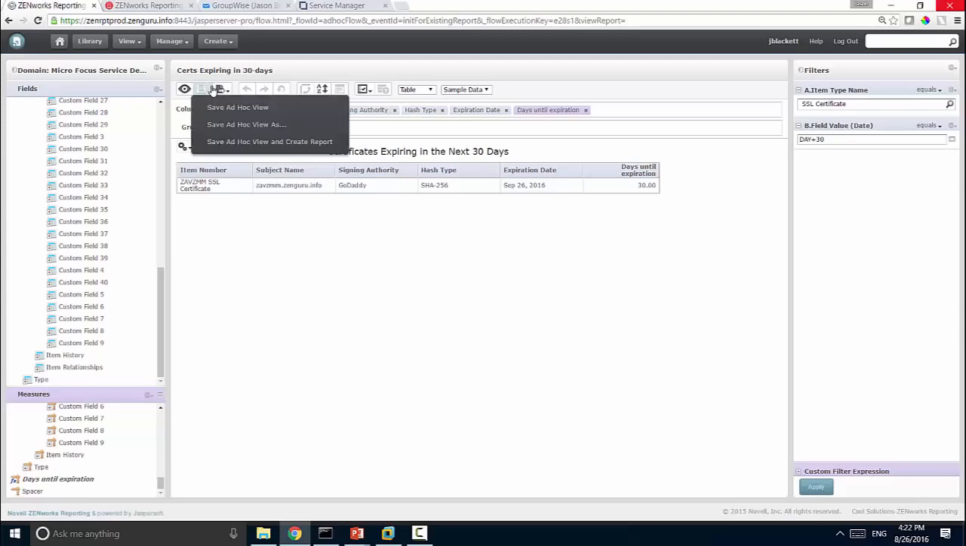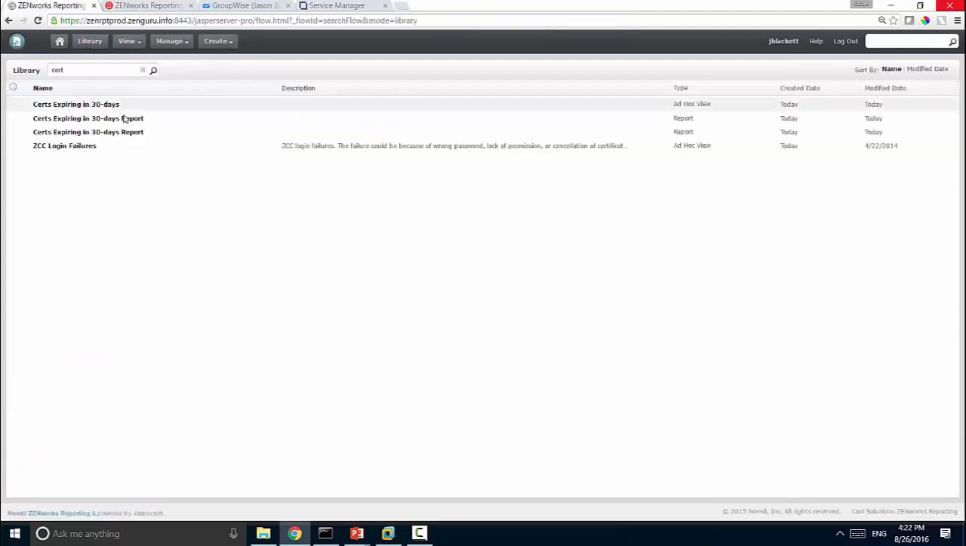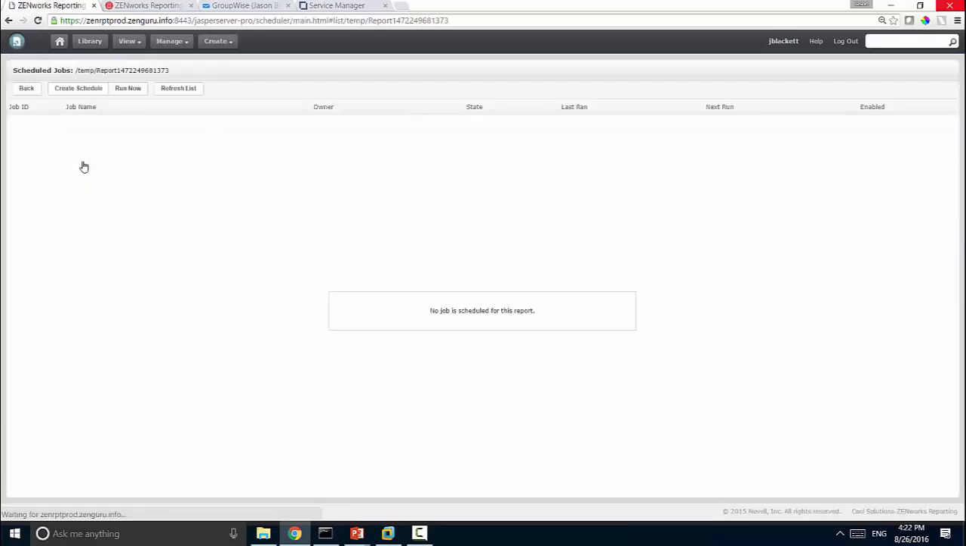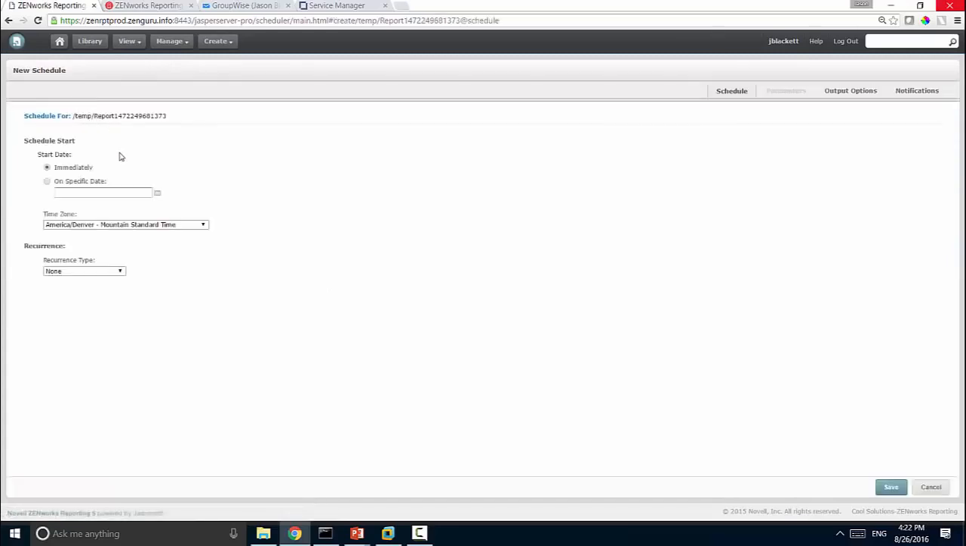Alright, so I've got the ad hoc view. I've actually created a report. So if I look in the library, here's my report. This cert's expiring in 30 days. If I right click on that, I can say I want to schedule that report to run, and then I can get into how to schedule it. So we'll say create a schedule.